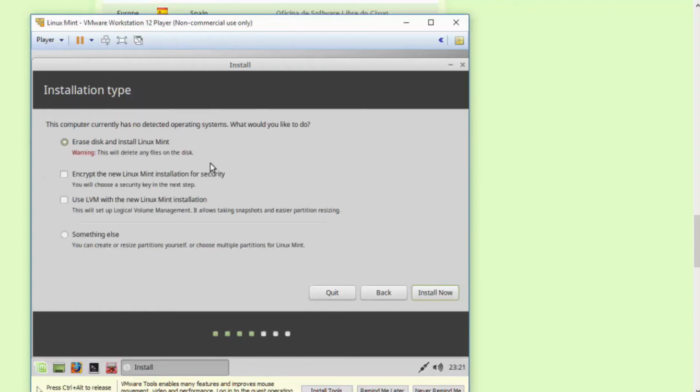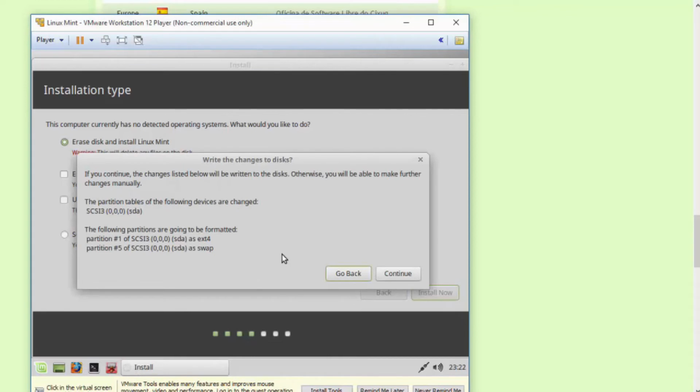Okay, the next screen comes up and asks us what we want to do because it's not detecting an operating system, which is correct because it's operating inside the virtual machine. So we're going to erase the disk and install Linux Mint. So install now. Okay, so it's just telling us what it's going to do here. It's going to format one partition as ext4 and create a swap partition. So let's continue.